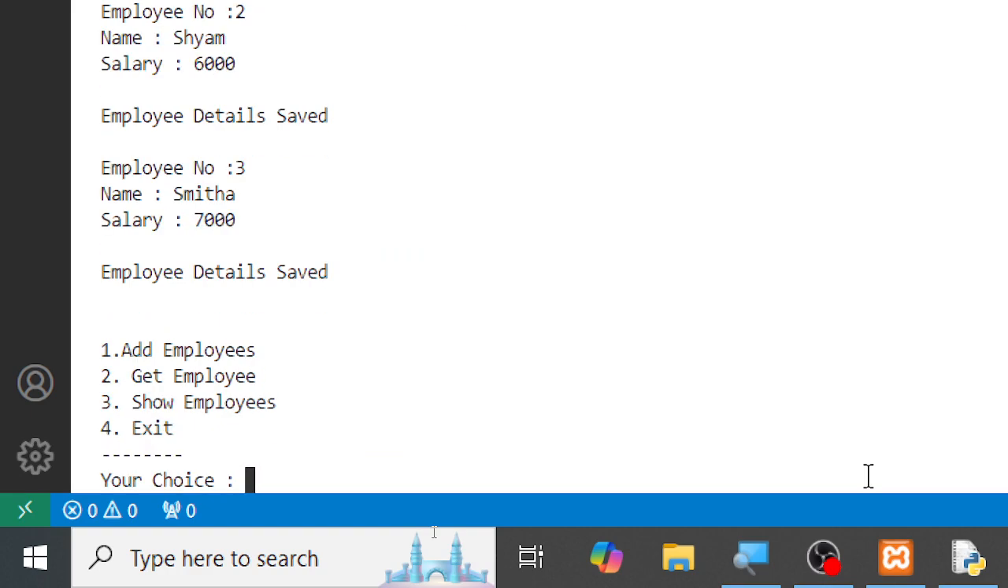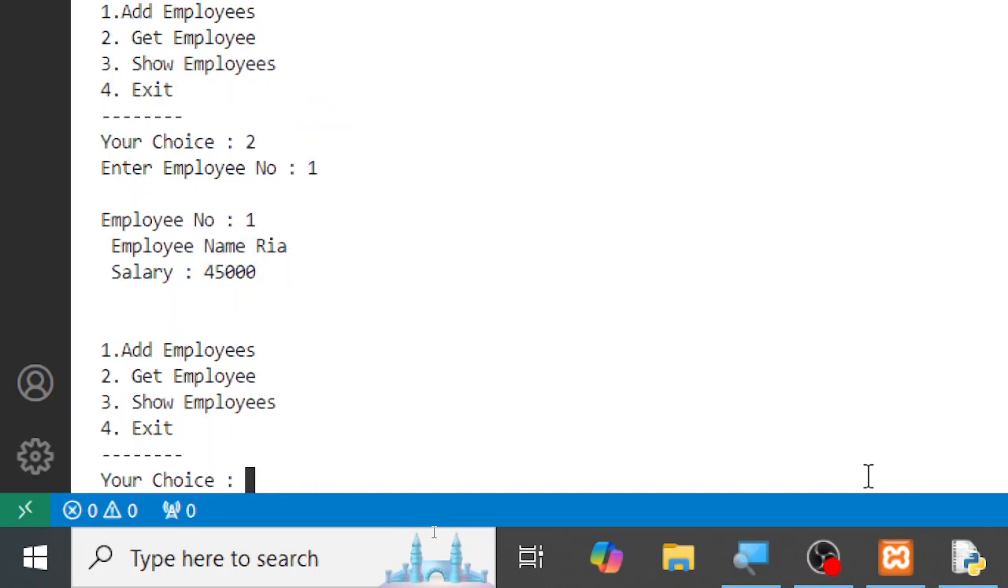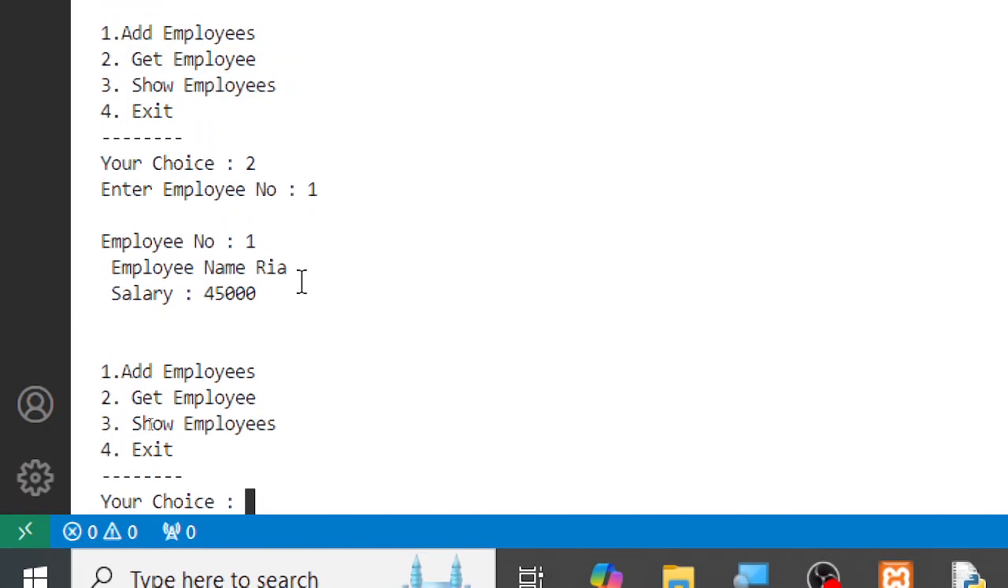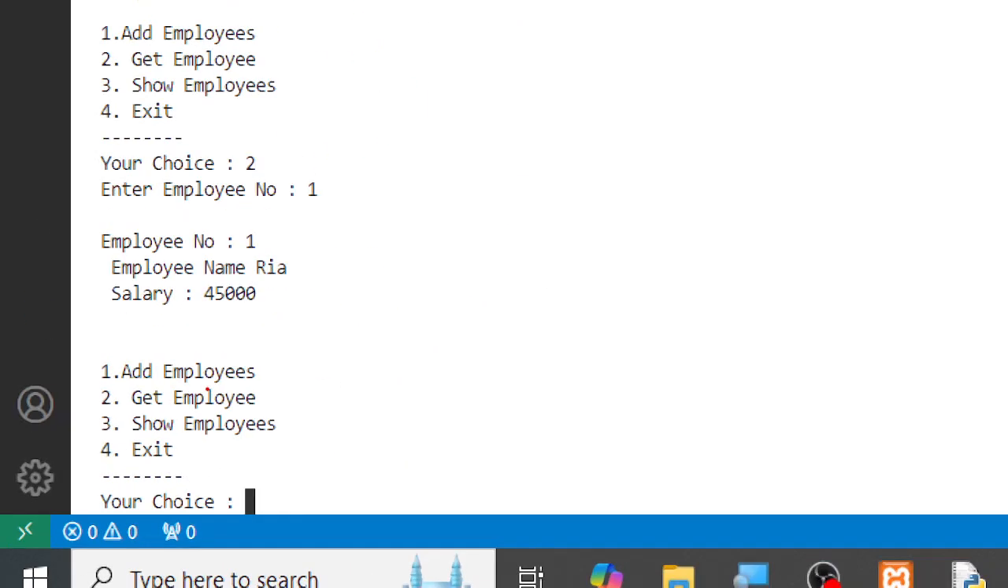Okay, done. Let me show the employee by choice number two. Let me show the employee with employee number one. If everything is there, you must get employee number one. Choice number two is to get the employees. So I'm searching for, let's zoom out, the employee number one, and there is an employee number one, and I get Ria's details.